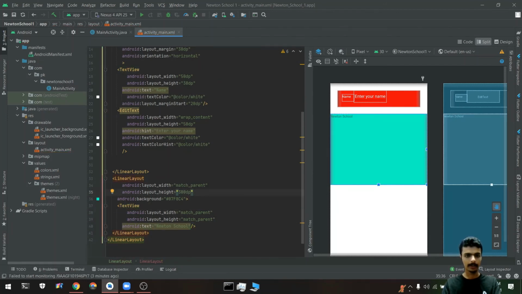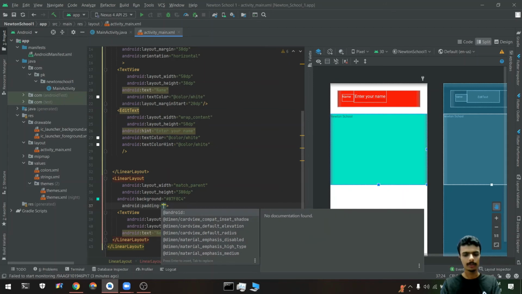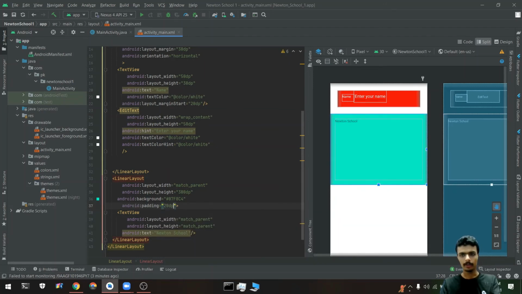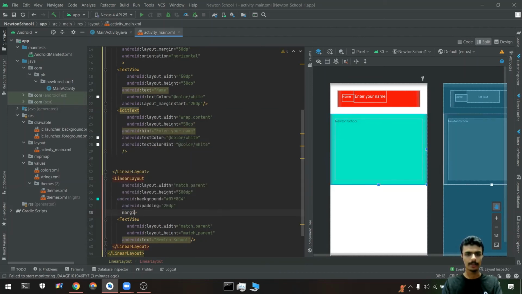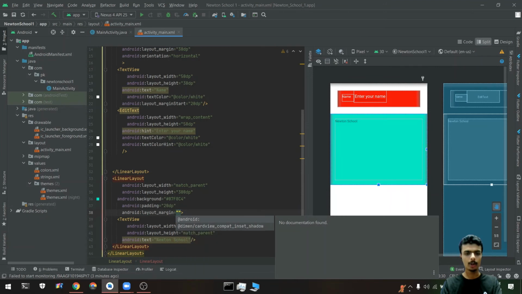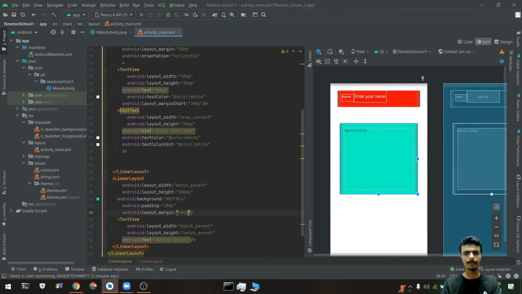Okay, so I can do one thing, do a padding of 20 dp. So see, Newton School has been shifted, and a margin all for 20 or 40 dp. Yeah, fine. So see how the margin has been changed now.